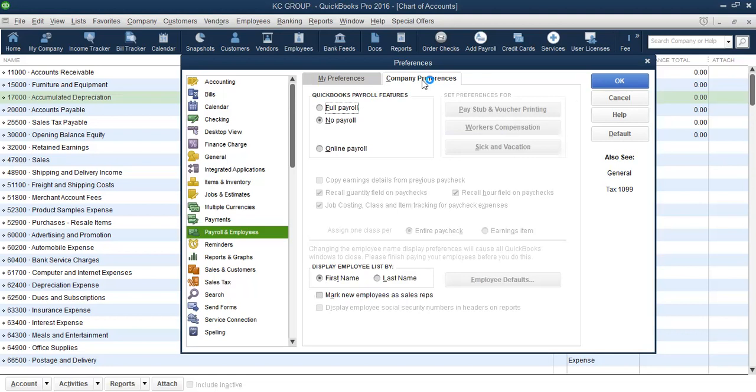Now, for this payroll, if you want to use Intuit payroll services, you have to actually turn the feature on. And then QuickBooks will walk you through the process of setting that up. The payroll is not for free. Please make sure that you know that. The Intuit payroll service is not for free.